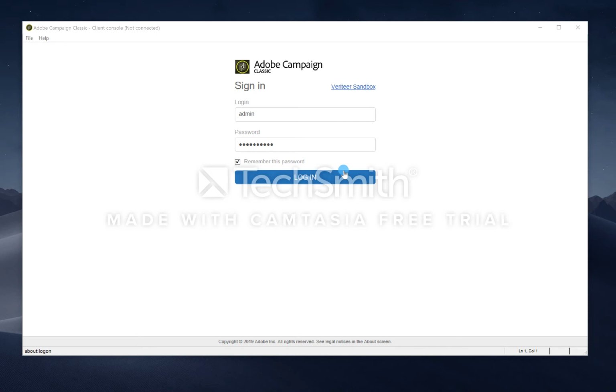So to set up the connections to your environment, you will first have to have provisioned your installation with Adobe. Adobe then will provide to your admin account user some credentials and the URL of your environment. To then set up the connection for this environment, you must go to File, Connections.